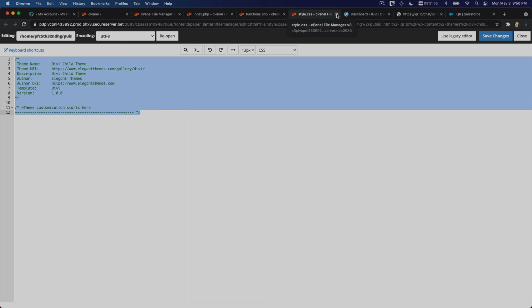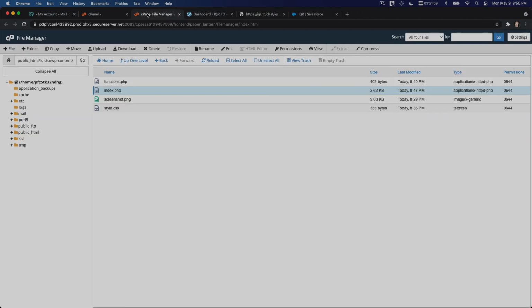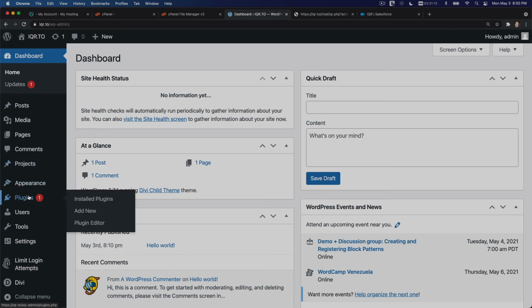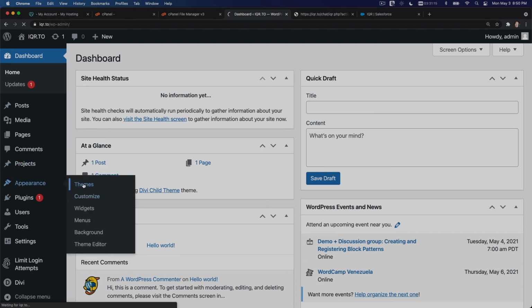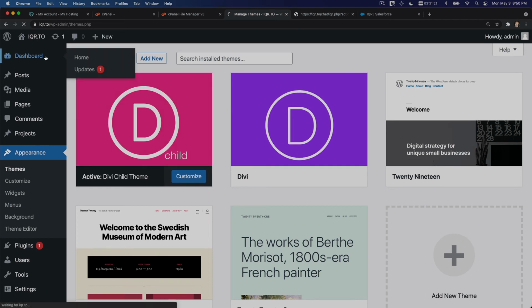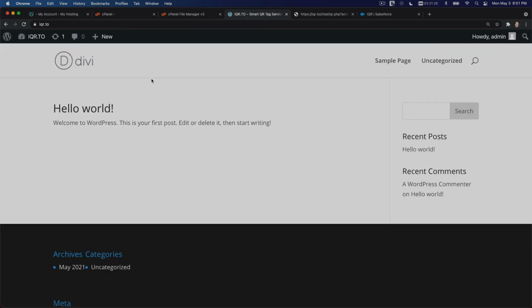So with that being said, if I close all these files and we go back to the dashboard, as you can see the active theme is Divi child, and we can see how it looks on the website right now. If I go to visit site here, so this is the basic standard one.